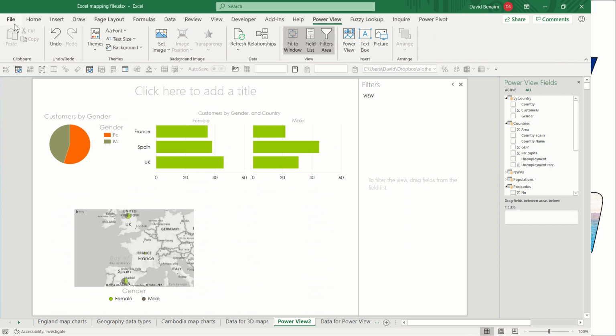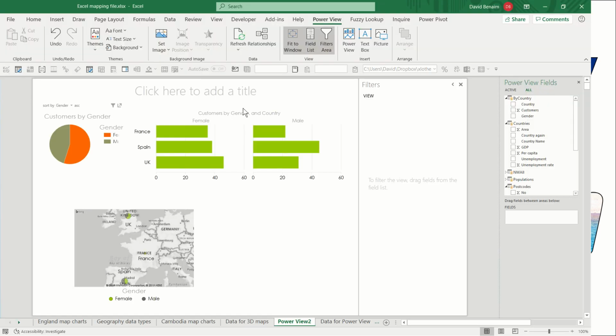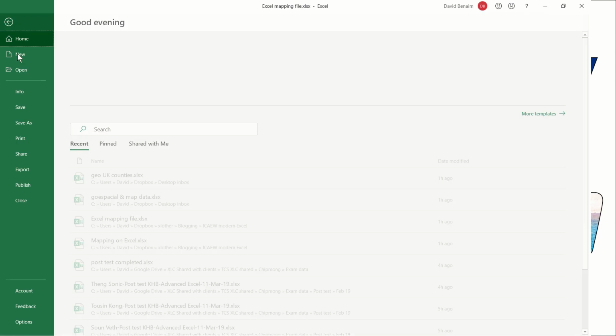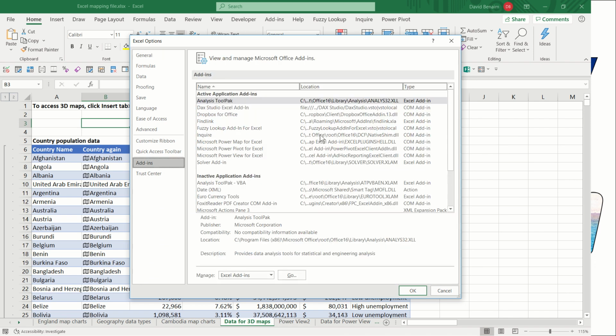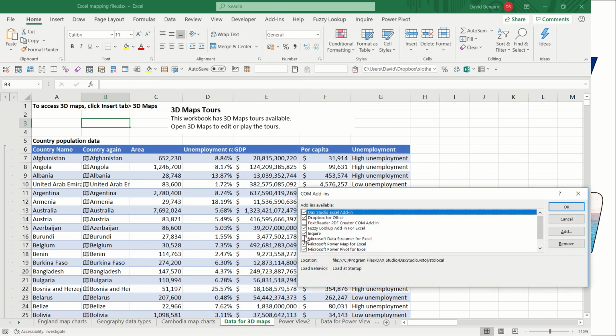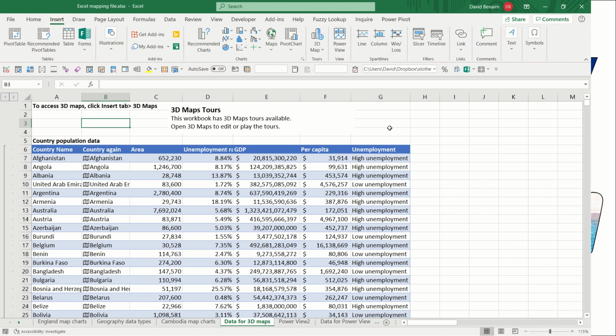So you need to enable it. It only is available if you have Excel Professional or ProPlus, and that's 2013, 16, 19, or Office 365. To enable it, go to File, Options, and then Add-ins, and then you need to navigate to COM Add-ins, get Power View, go, tick the box that is Power View, and then press OK. Then you'll see it in the Insert tab over here in the middle, Power View.